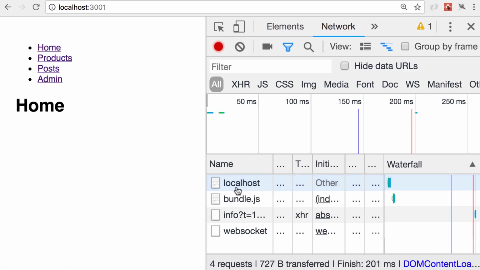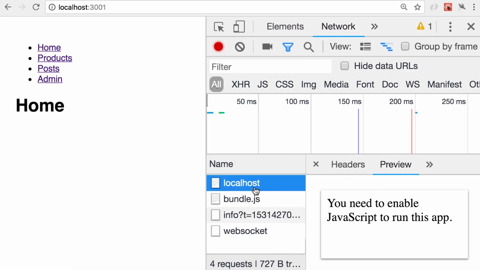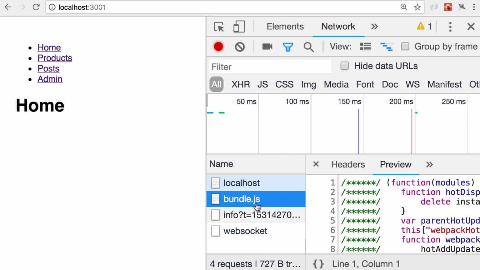Here are our requests. The first request is to download our HTML page, and the second request is to download our bundle, which is the combination of all our JavaScript code. While this is not a big deal in this simple application, in a large enterprise application, you don't want to download this entire bundle and the HTML page every time the user navigates from one page to another.